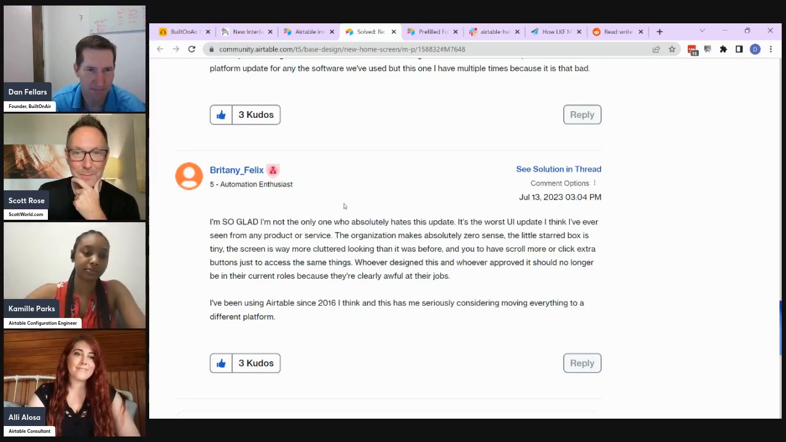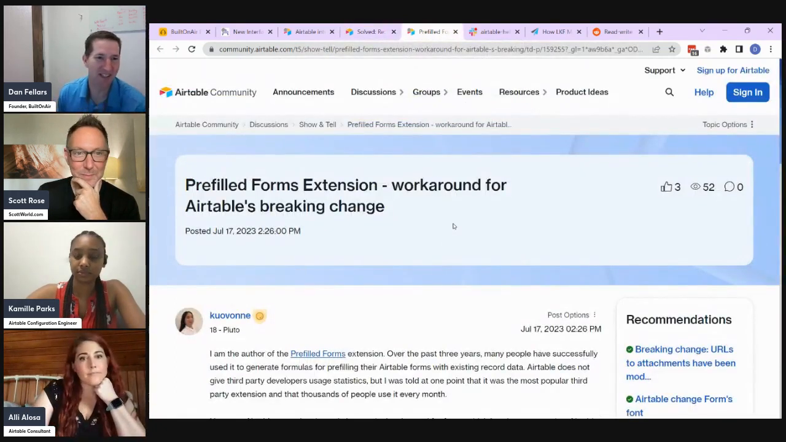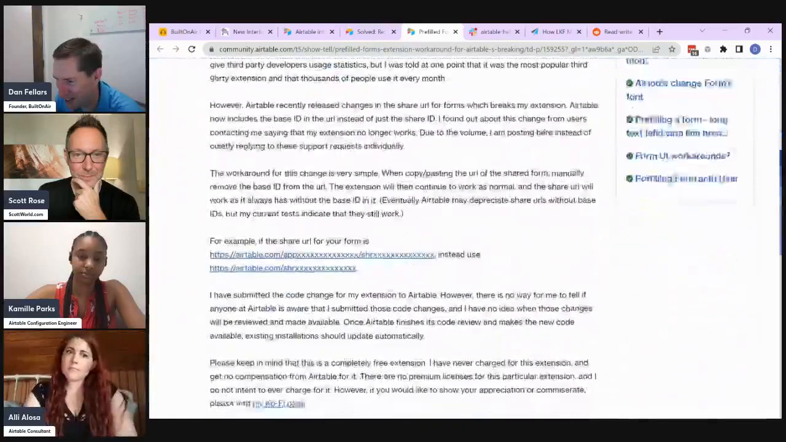Yeah, very good. All right, let's move on. One more frustration from changes. Another undocumented change. I wasn't aware of this till a friend of the show, Kavan, pointed this out. Apparently, they changed the URL format for shared links.